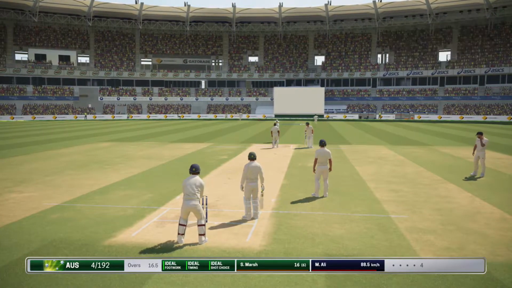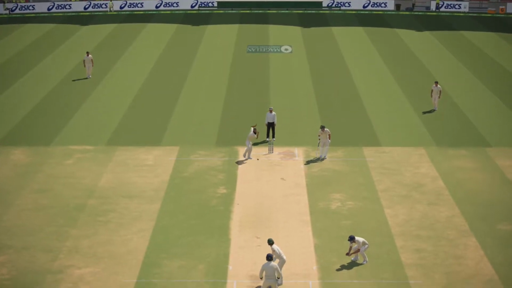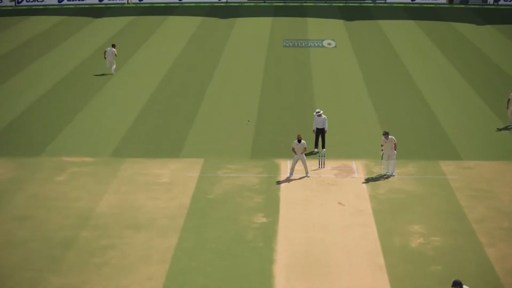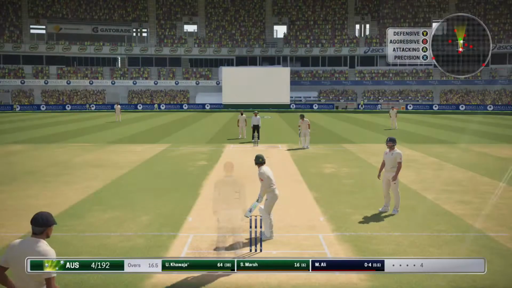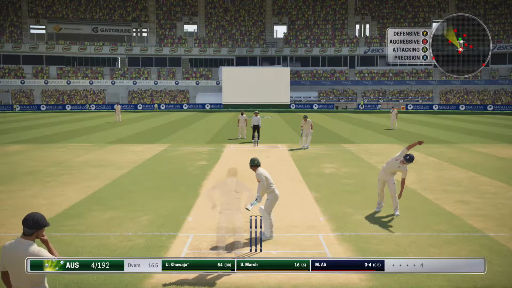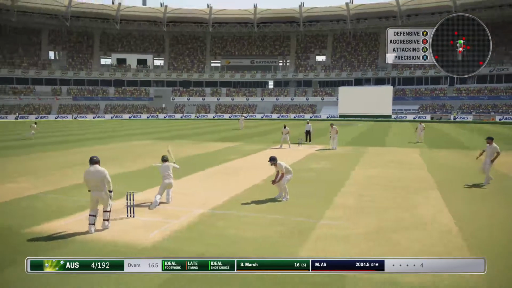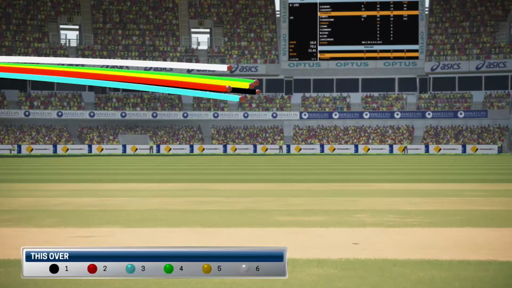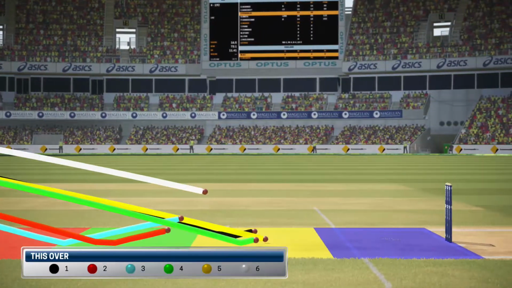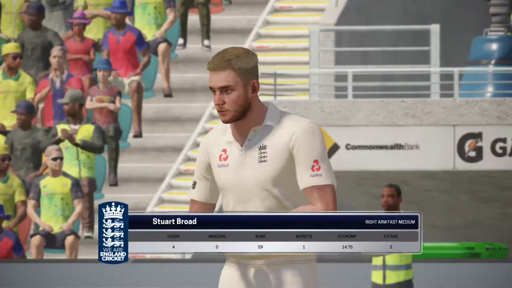Wasn't perfectly timed, but a good shot. Good effort. 4 runs. The last one went to the fence, so will the bowler try something different here? Australia are now 4 for 192. Broad back on now.